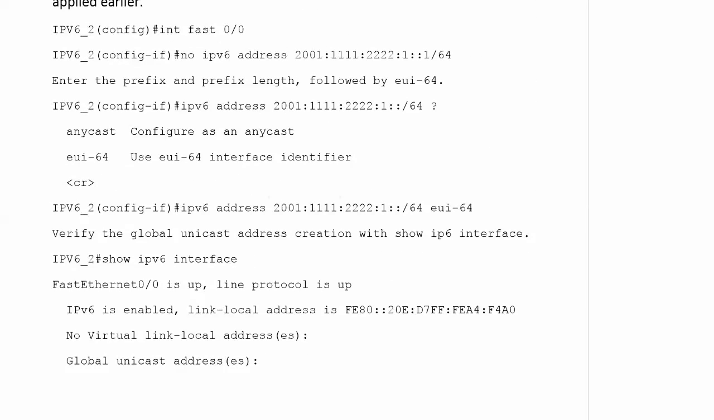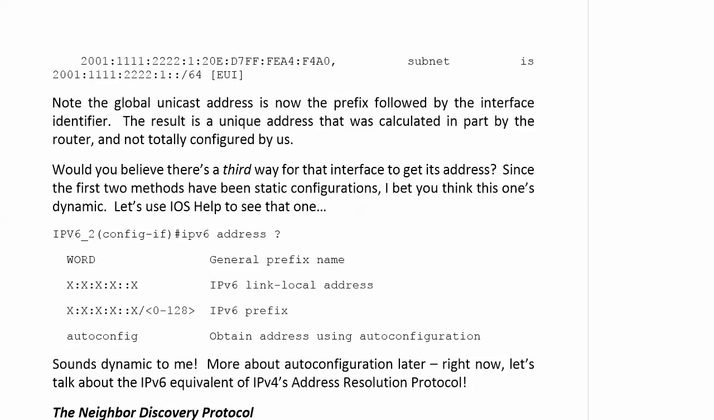So I showed you how to take the address off, and that just makes your global unicast address the prefix followed by the interface identifier. That result is a unique address that was calculated in part by the router. So it's kind of a mixed bag. You're not going to know exactly what it is, or maybe you just don't want to assign the full address. Maybe you just want to say to somebody, hey, I'm just going to set this router up. I just want it to have unique addresses. So if you use that prefix and then EUI 64 to finish it off, the interface identifier of that interface is going to be unique, and it'll just be tacked on to the end of that address. So then you have your global unicast address.